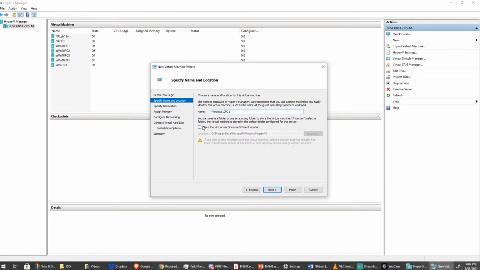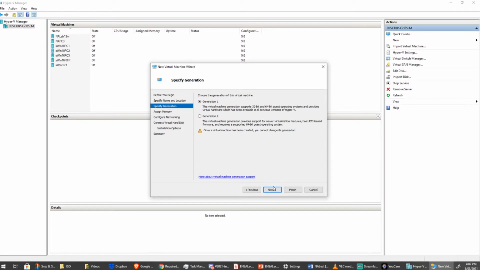And then you can click to store the virtual machine in a different location, just in case you want to. For me, it's going to be my S drive. That's my virtual machine location, and I click Next. When they ask you to specify generation, you choose generation 2.